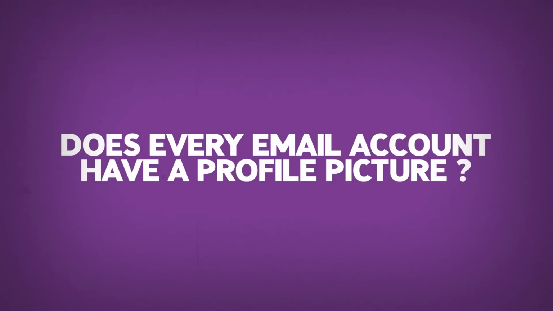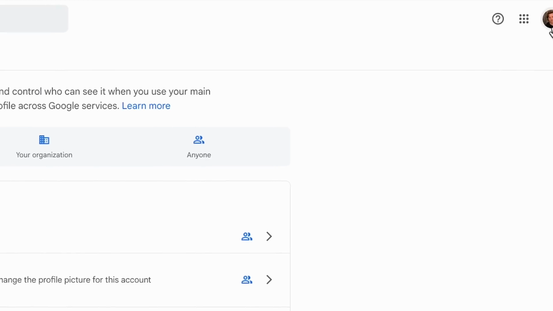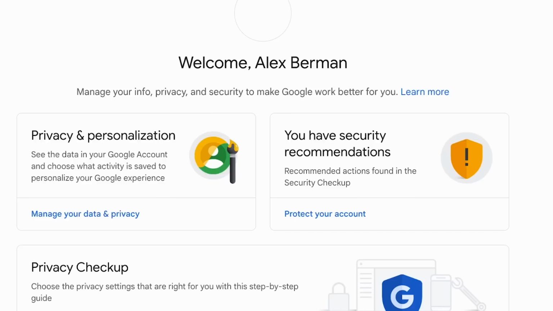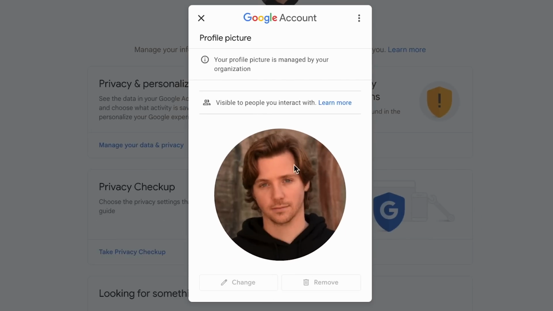The next thing we make sure on the checklist is, does every email account have a profile picture? It's super important that you have a profile picture on your emails as well, so people know that you're legitimate and that you're real. The way you change your profile is in the About Me section of your Google account. So you get there by clicking this little icon on your Chrome and clicking Manage Your Google Account. And from here, all you do is click this image, and you can add a new image like that.